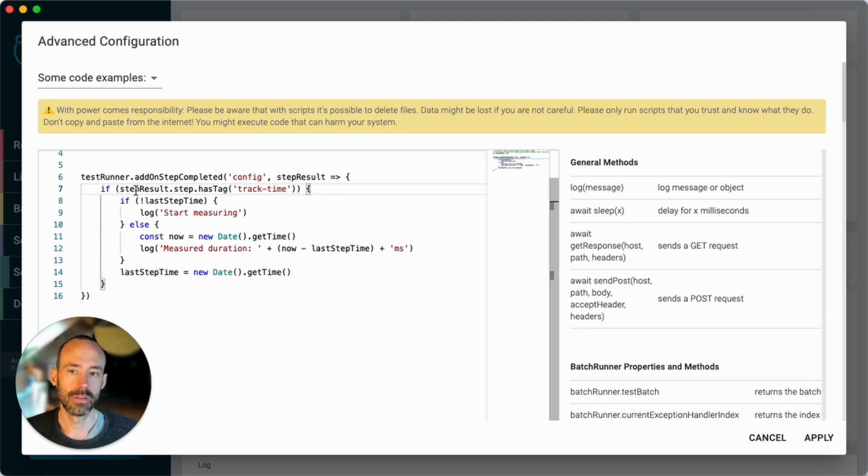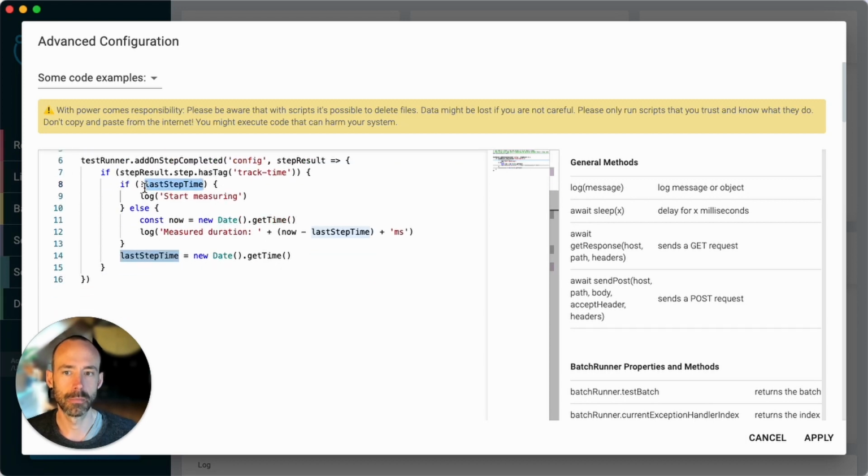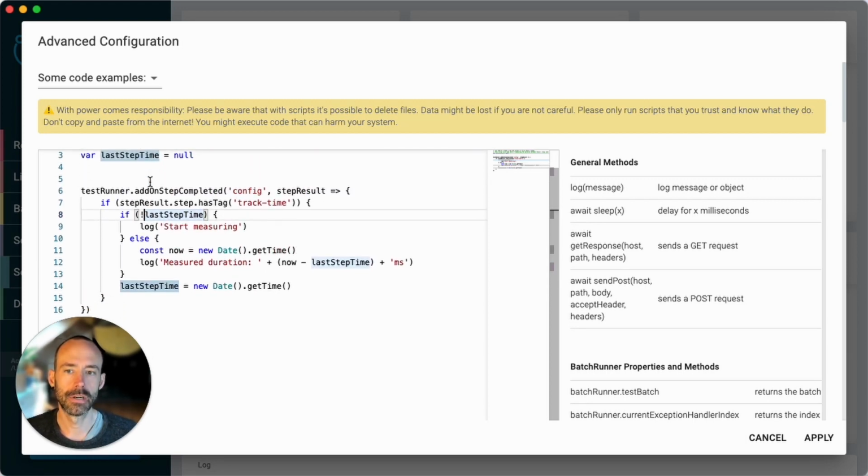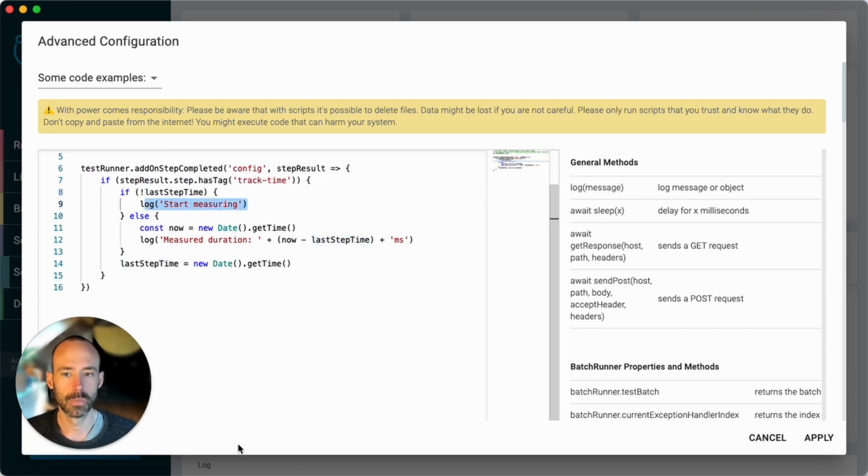And each time a step completes, we get a step result from the test runner. And the step result has a reference to the step, and we can check with this function if the step has a certain tag, right? And if it has this certain tag, we check if a last step time was defined in the beginning. It's going to be null, defined here, and it's going to log this to the console down there. And the next time it calls this function, last step time will be set already. And now Repeato is going to calculate the difference between the timestamp now and the previous timestamp.